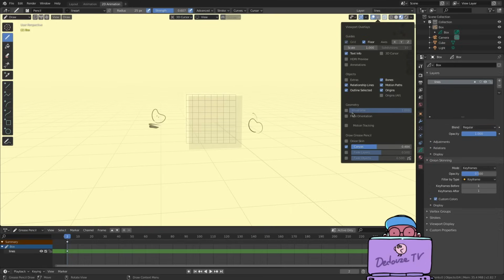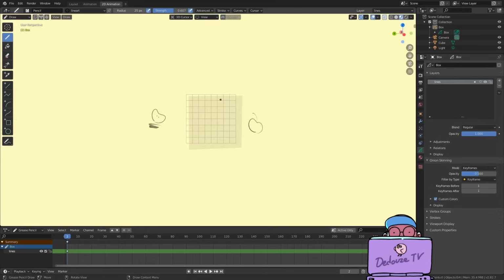I'll just remove the floor from the overlay options so we can see the canvas better. Now the canvas is in the center of the scene and is facing us. Its position and orientation are actually ruled by the two drop-downs up there. The settings you should have by default are origin for the position and view for the orientation. When you have this setting, the canvas will always stay at the global center of the scene and will always face the view, which means yourself.